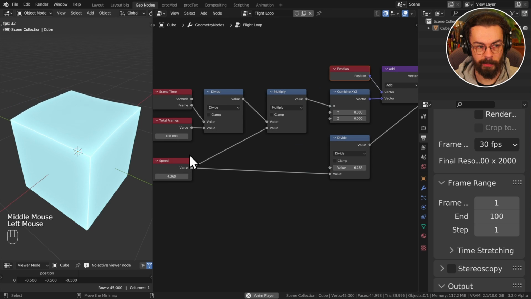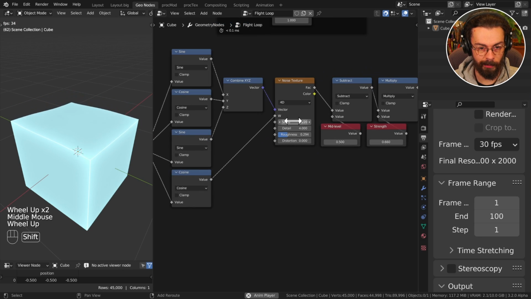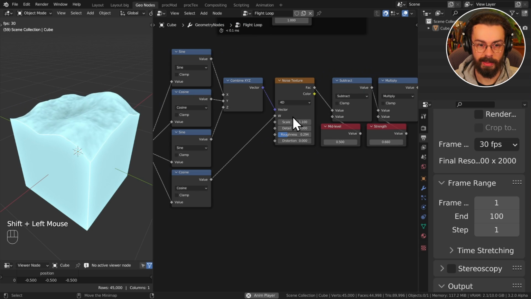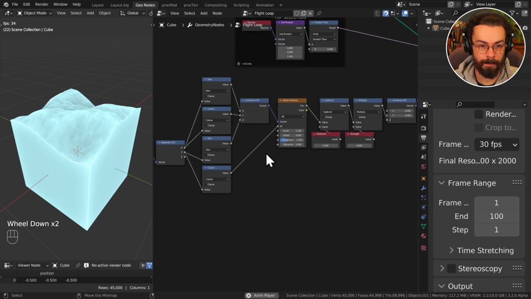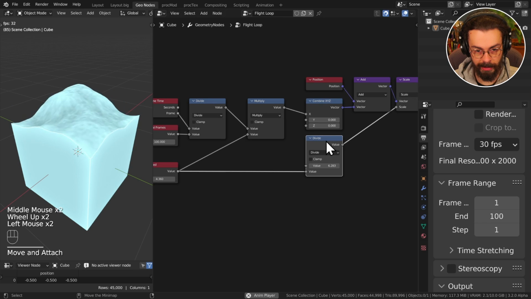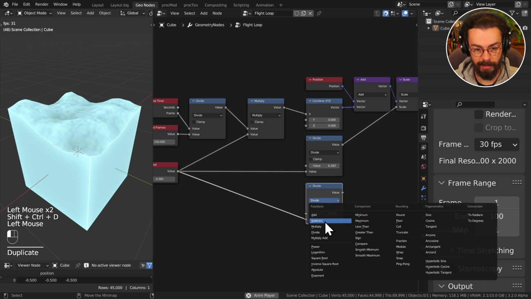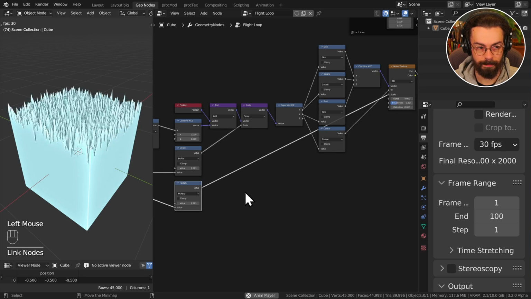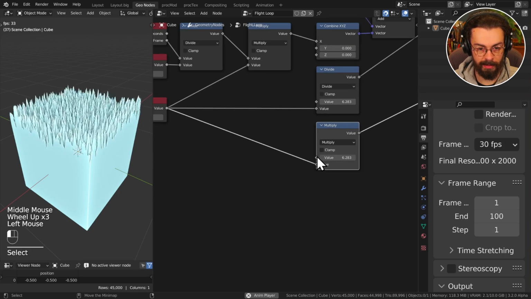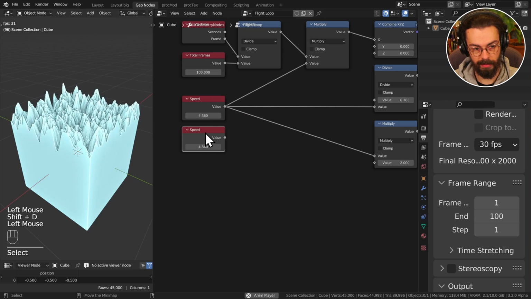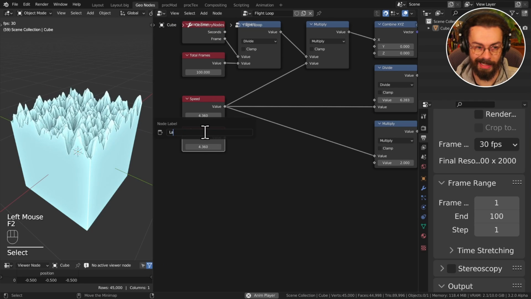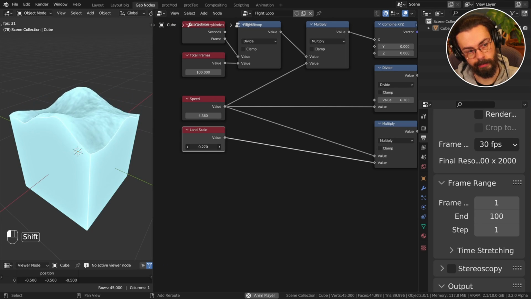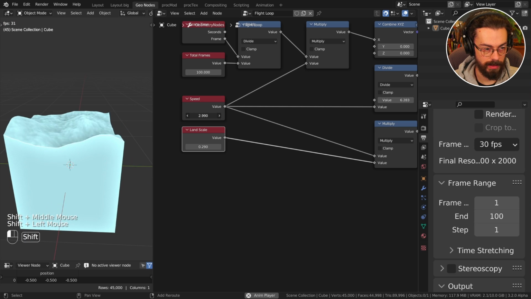However, the faster we make our speed, I actually want it to make our scale on the noise a little bit higher. So I'm going to use another multiply here. So Control Shift D, set this multiply. Going to plug this up into the scale of the noise. And we're just going to add another control on here, another one of these, which I will change to land scale. And now we have a handy dandy control for this. There we go, looking pretty neat. Might slow it down a little bit.